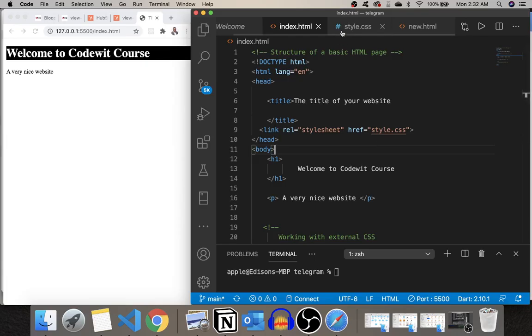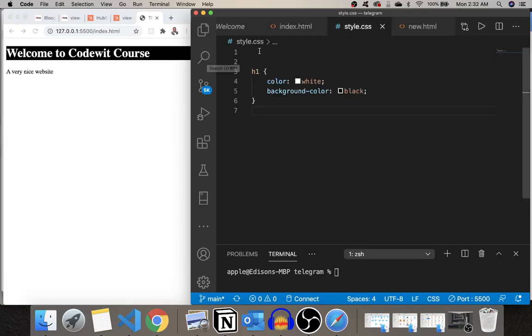So that's basically external CSS. You create a file called style.css, make sure it's in the same folder where you have the index.html, and then you can write as much styling CSS as you want. So basically this is what we'll be doing. We'll be using external CSS. So please make sure that that works and we can continue writing CSS.